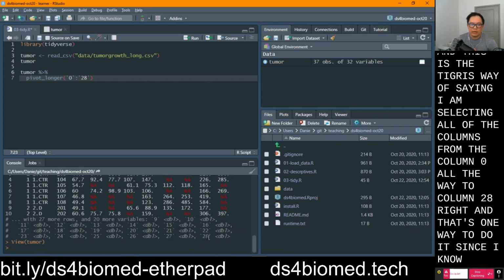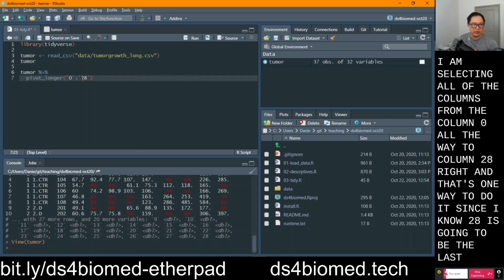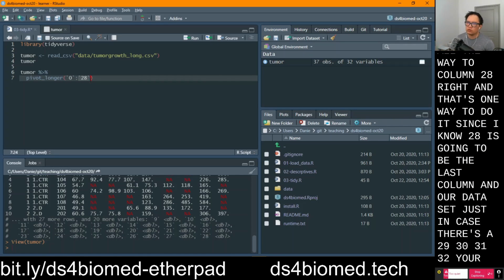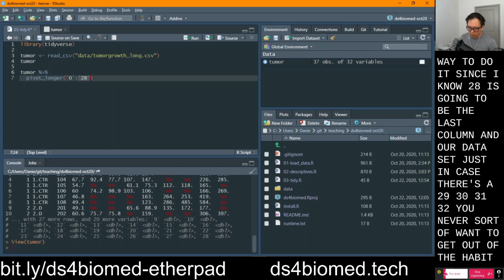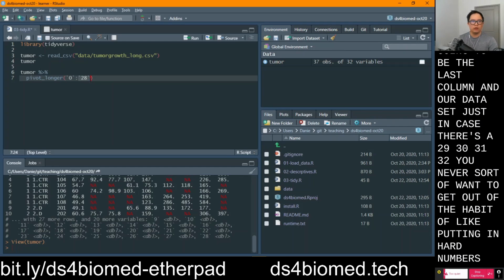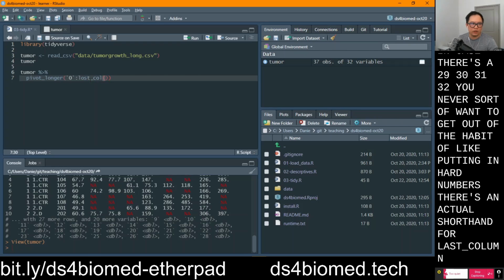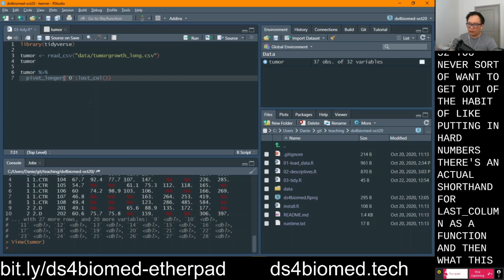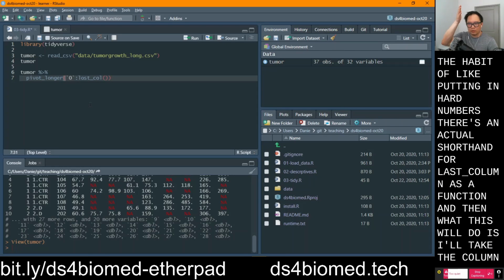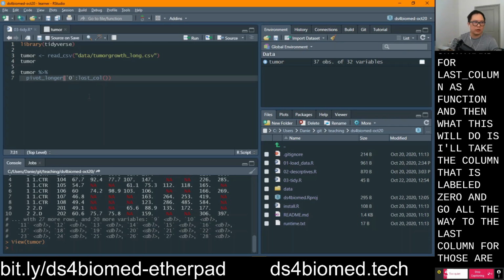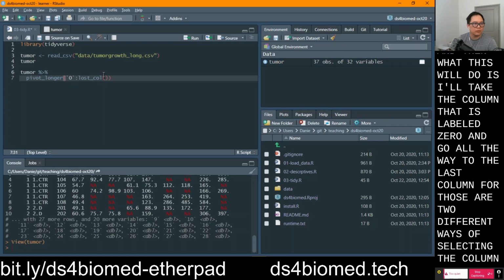Since I know 28 is going to be the last column in our data set, just in case there's a 29, 30, 31, 32, you never want to get in the habit of putting in hard numbers. There's an actual shorthand, last_col, as a function. What this will do is take the column that is labeled 0 and go all the way to the last column. So those are two different ways of selecting the columns.